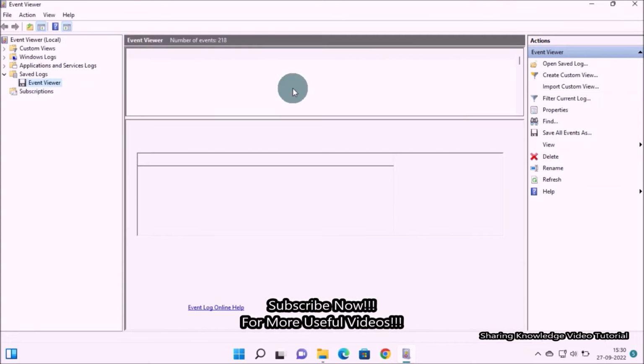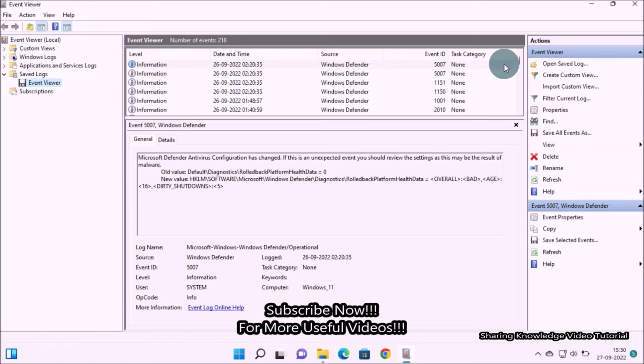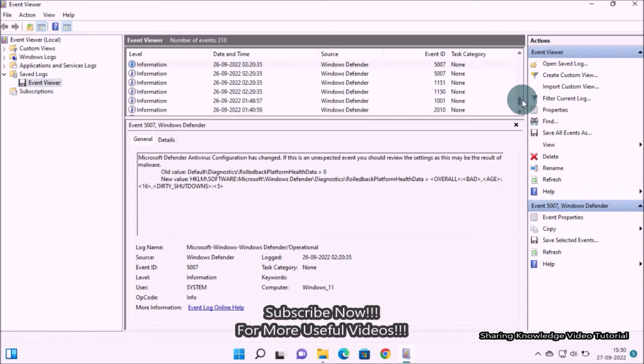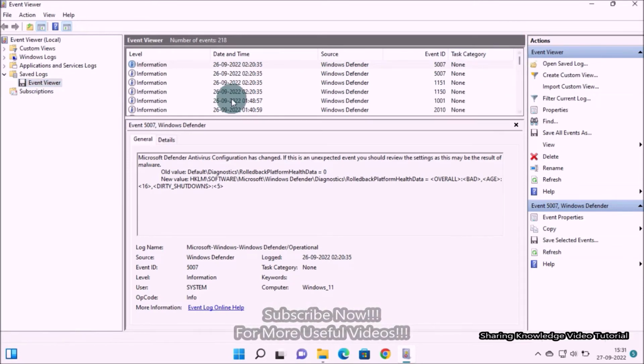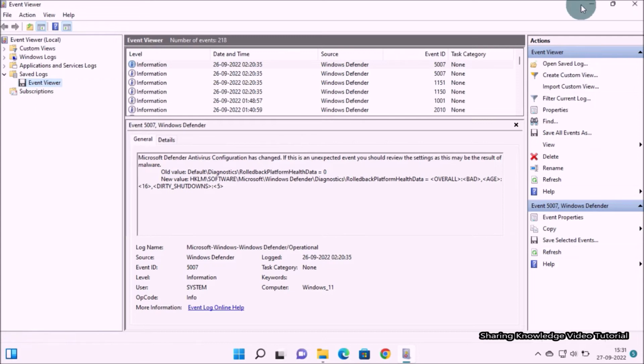Once done, open the folder that has the saved log file and then click on it. It will open Event Viewer. Then you will see your file name and operational log files under the saved logs folder. Here on the middle pane, you will see all the protection history log files. If you want to delete them, you can do it. That's it. Close the Event Viewer.